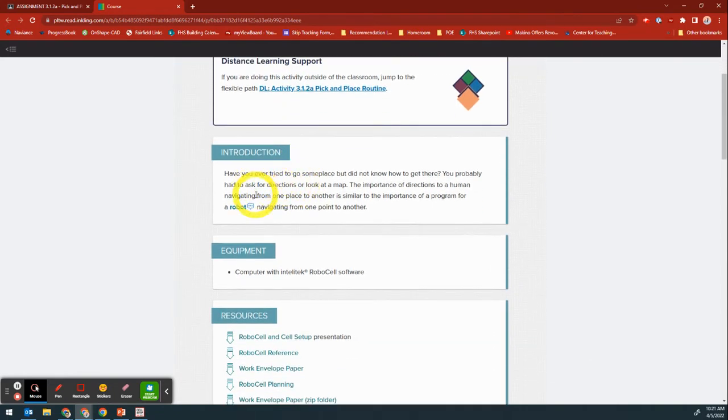So what they talk about here is they want you to think about, have you ever tried to go someplace but you didn't know how to get there? Well, you probably had to ask for directions or look at a map. And the importance of directions for a human navigating one place to another is kind of similar to how a robot needs to figure out how to move from one point to another.